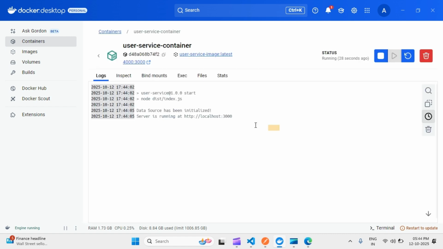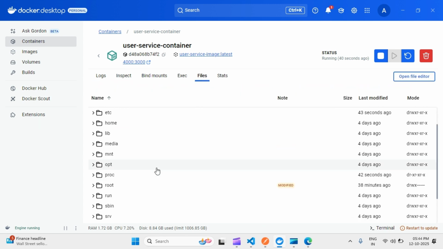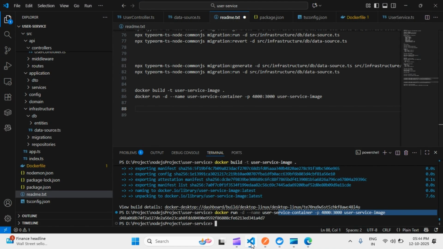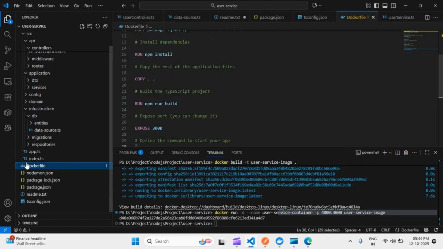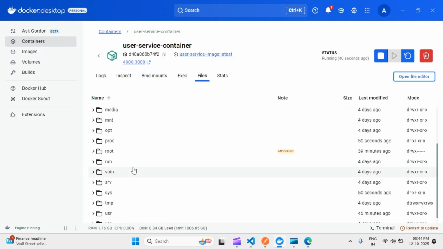Here you can also check the status, data source initialization. It is internally running on 3004, but we expose it on the front end as 4000. You can see the files, whatever files you have. We already mentioned the path of the files in the Dockerfile, so we can check here: user, src, app. You can find the files here.